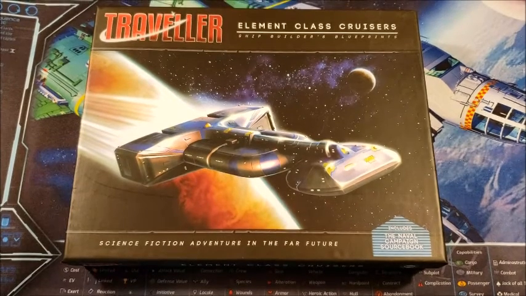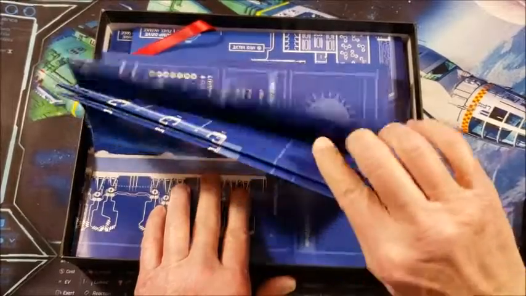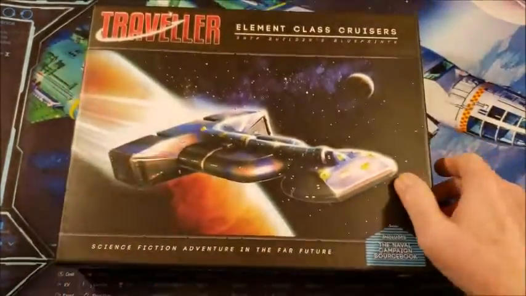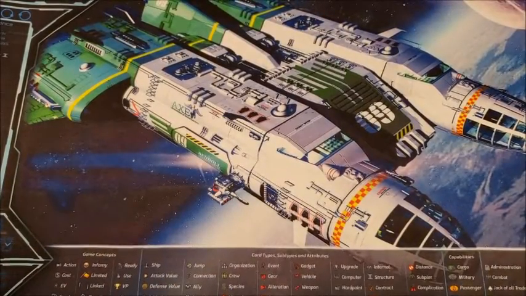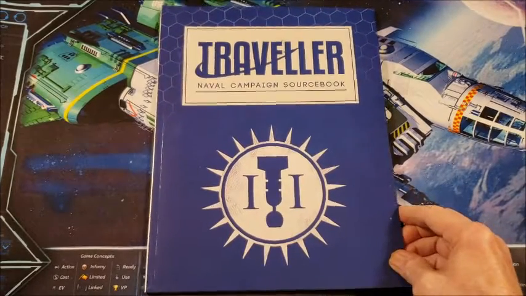All right, let's take a look. This is from the Element Class Cruiser Shipbuilder's Blueprint set that was out in 2018 from Mongoose. This is a gorgeous set. I've shown what's inside before, but you get stack after stack of these blueprints of the Element Class Cruiser. I'm going to be using the Element Class Cruiser in my active military campaign. That will be the ship my player characters will be commanding.